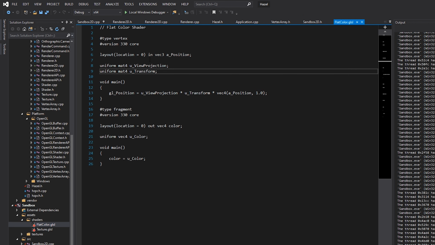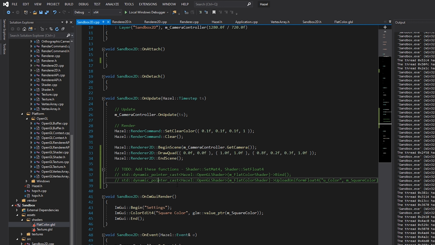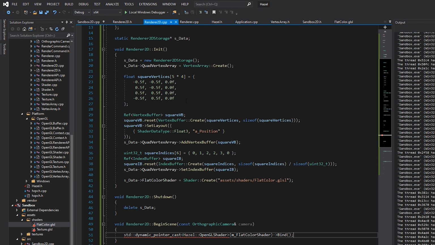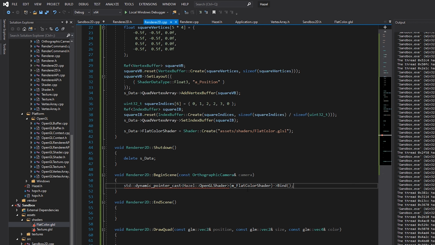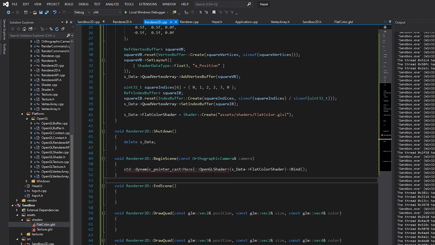So if we go back to Sandbox and we look at, for example, this, we'll copy this line of code. And then back in renderer 2D, in begin scene, because the shader is going to get bound once, we'll bind the shader, which is what we're doing here. This will just be s data and then flat color shader. We could just call this shader, honestly, just because it is that simple. But we'll leave it like this for now.